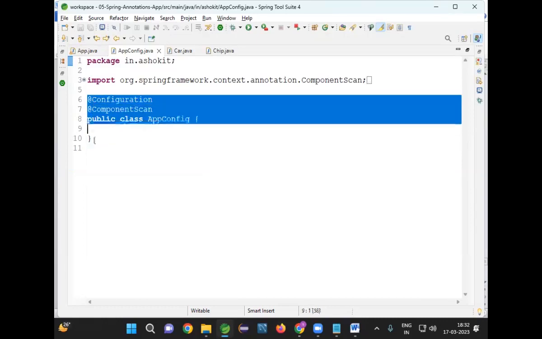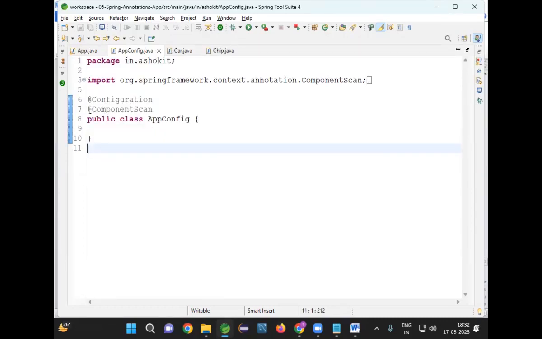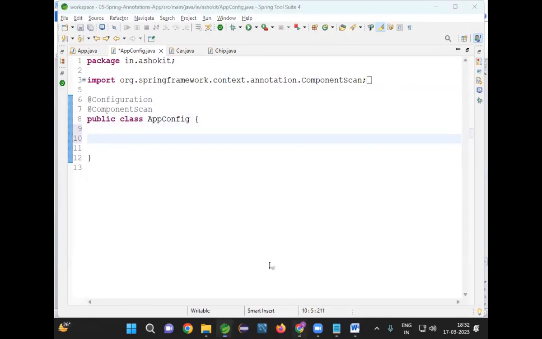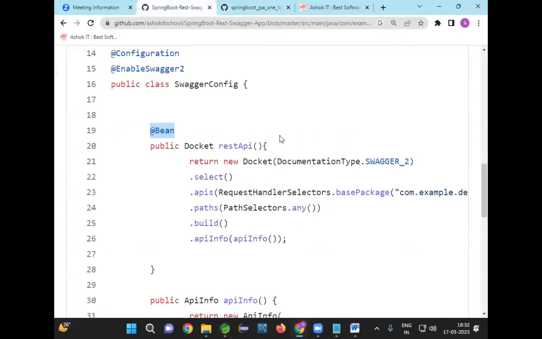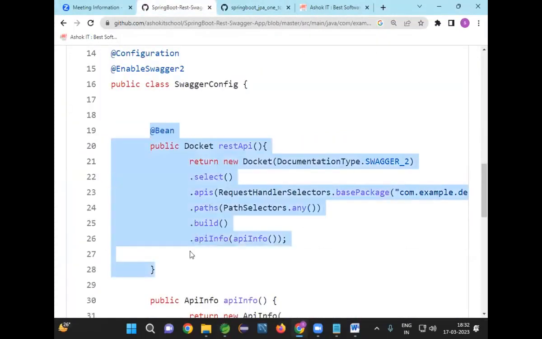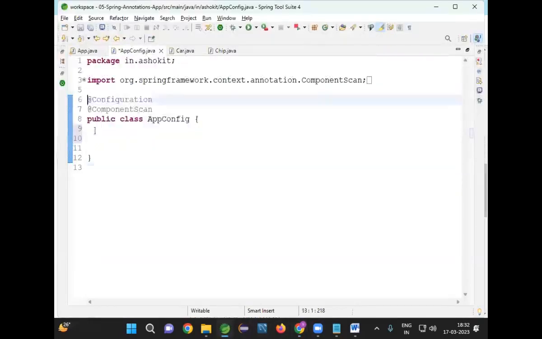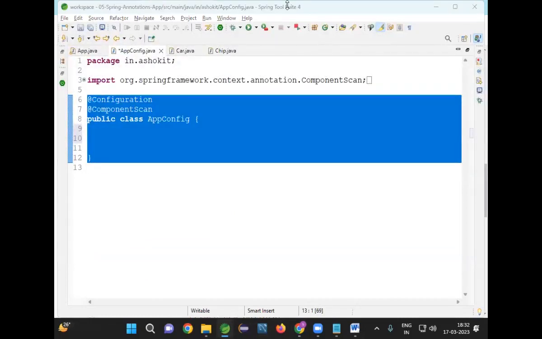It is totally empty. It is used to perform the component scanning. As I told you, if you want to customize the bean object, those customization methods we will write in the configuration class. I have shown you the Swagger config class earlier, right? In that configuration class, I am writing the method which is used to customize the bean object. So any customizations that you want to do, we will do in the configuration class. That's it. Okay, guys.